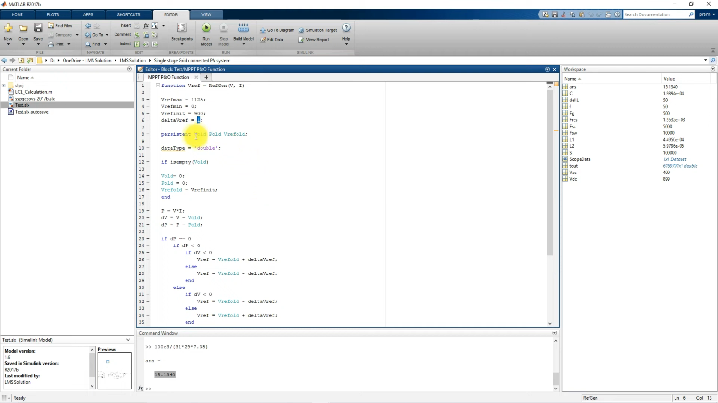Then you have to fix 3 variables. Those variables are V volt, P volt, and V reference volt. These are nothing but the previous instant PV voltage, PV power, and reference voltage. Initially you have to fix the values for these. The previous instant PV voltage and power are initially fixed as 0, and the previous instant reference voltage is fixed at the initial reference voltage.